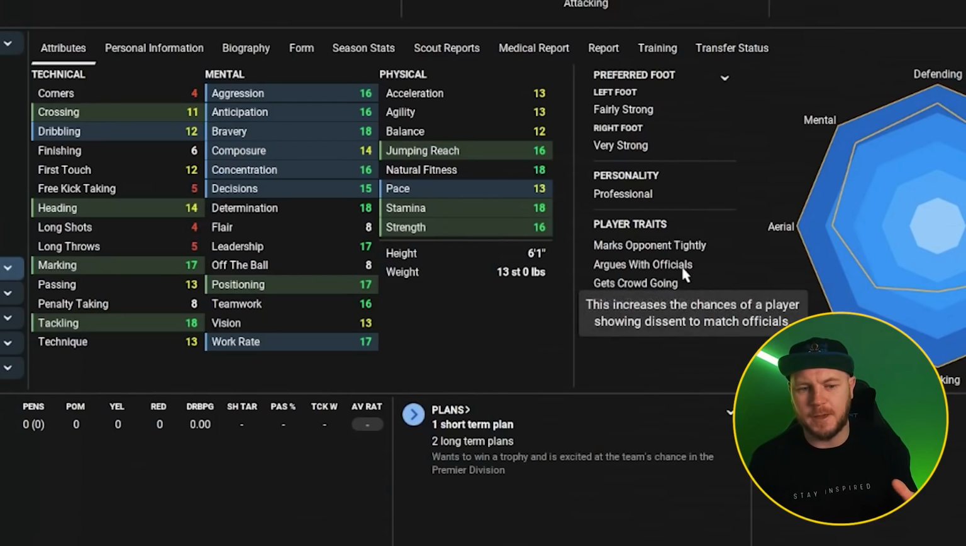Now, one of the ones that I don't like on centre-backs, we also have here, argues with officials, increases the chances of a player showing dissent to the match official. That means a yellow card, that means a suspension. Unnecessary, not needed. Why would I want you to get yellow cards just for moaning at the referee? Let the manager do that.